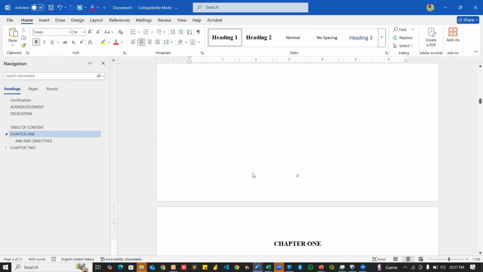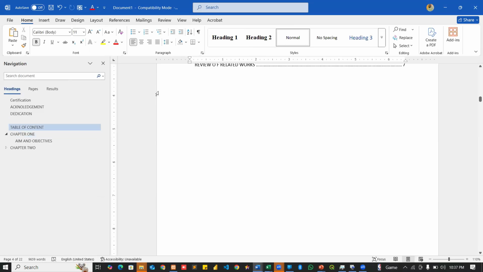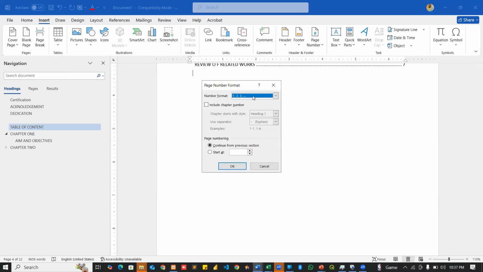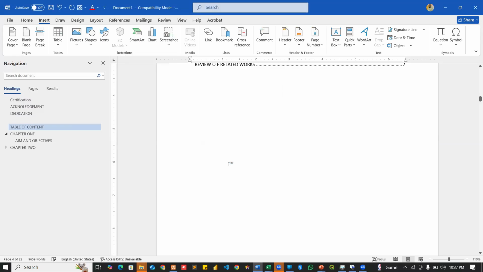So now let me format my page number here. Come to Insert, then Page Number, then Format Page Number. I will select Roman numbers like this. Then, instead of selecting continue from previous section, I will just say start at 1. Then I'll click OK. So you see, I have Roman figures 1, 2, 3, up to 4. This is my last Roman figure.